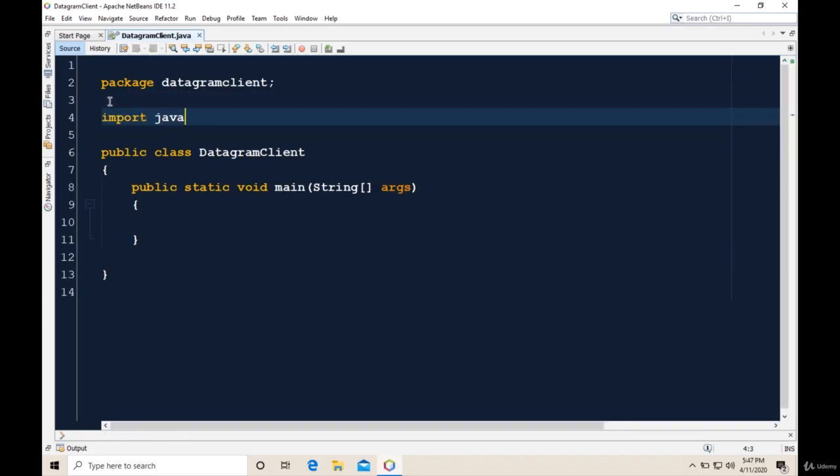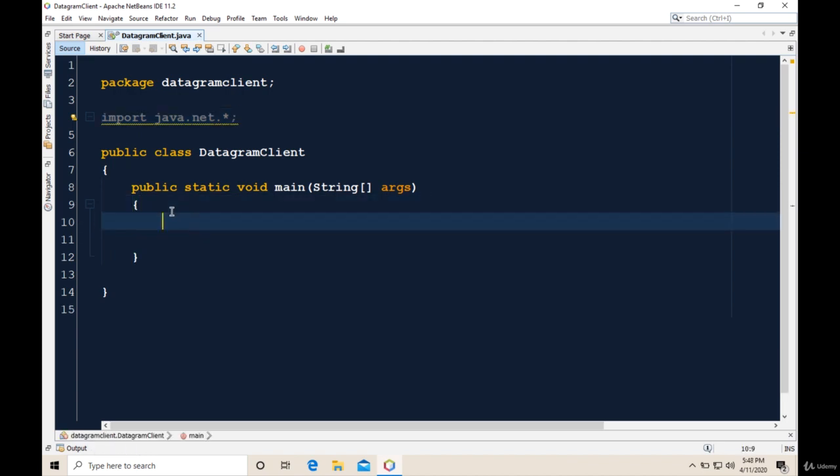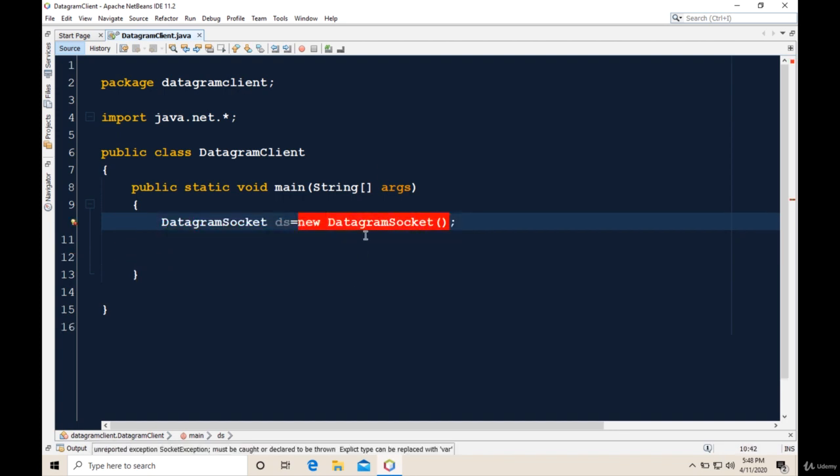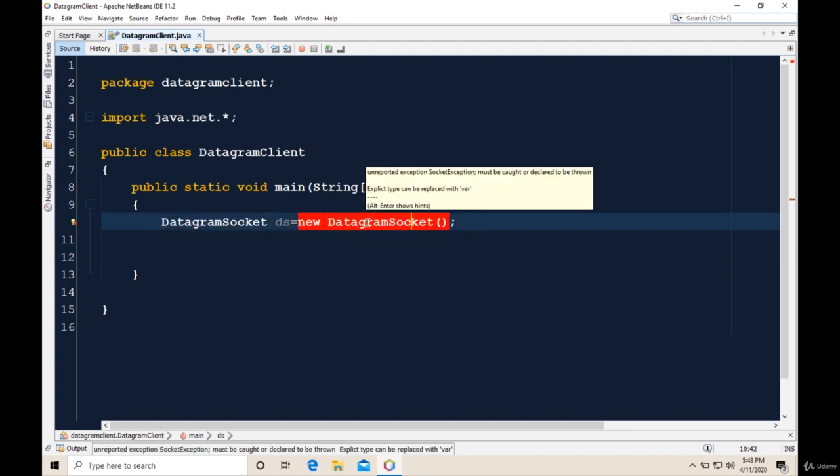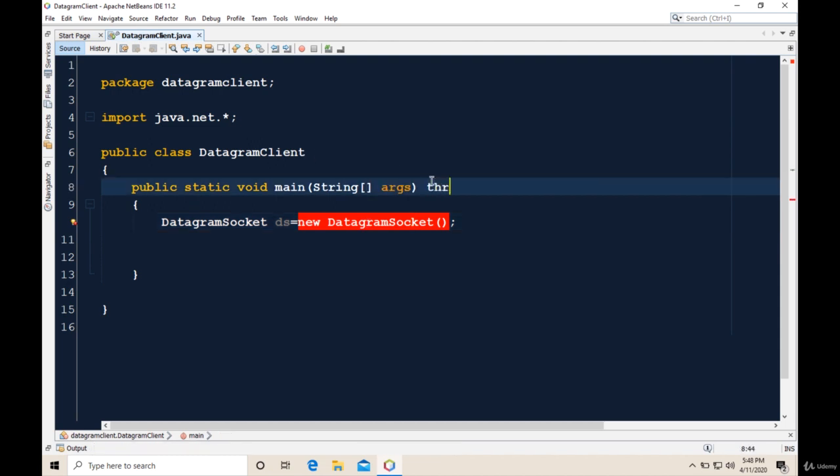I will import the required package java.net.*. Now as I am developing the client software first, the client has to create a DatagramSocket ds, that is new DatagramSocket, so that communication can be done through this. I am getting an error here because this may cause an exception, so I should handle the exception. I don't want to mess up with exception handling code, so I will say throws Exception. So the error is gone. Now the client doesn't need any port number.